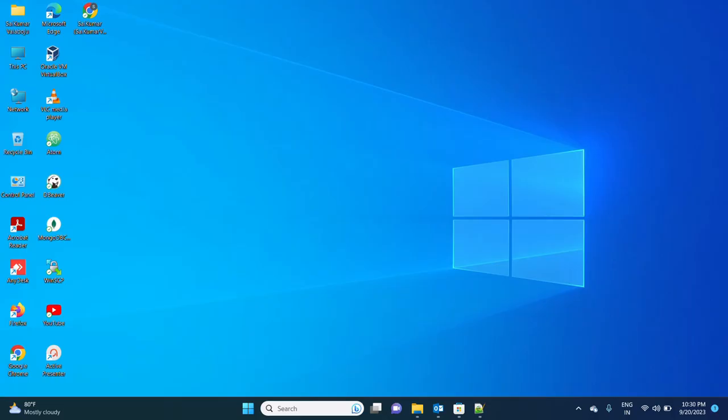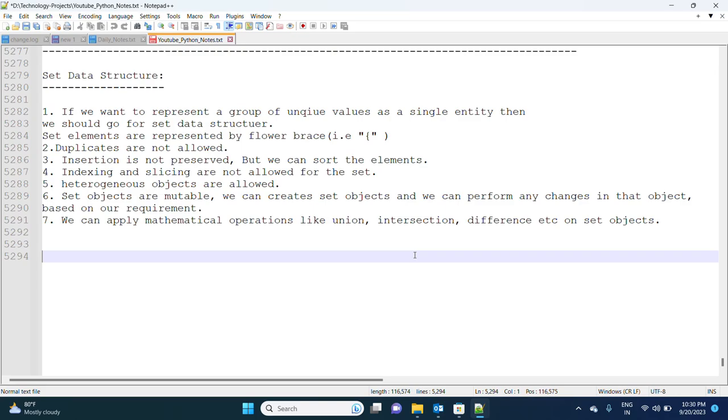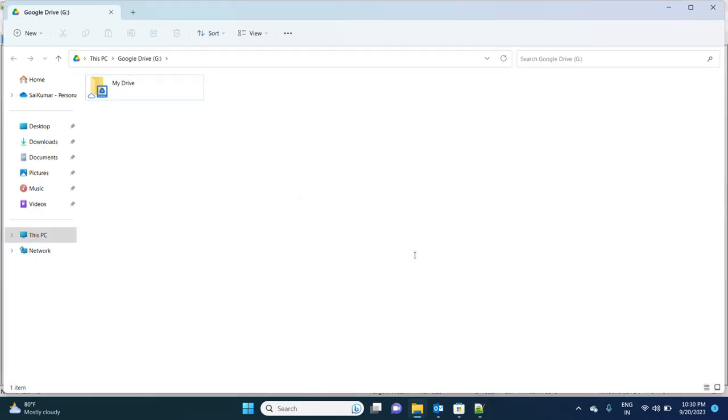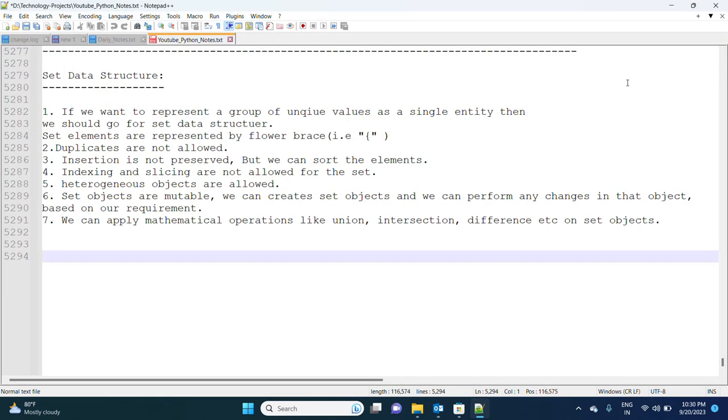Hi friends, in the last session we discussed the set data structure. We have started that set data structure. Just before we go into the description of the data structure, first of all we have to understand what a set data structure is. I will remind you once, and next I will explain what a set is in detail with the practicals.